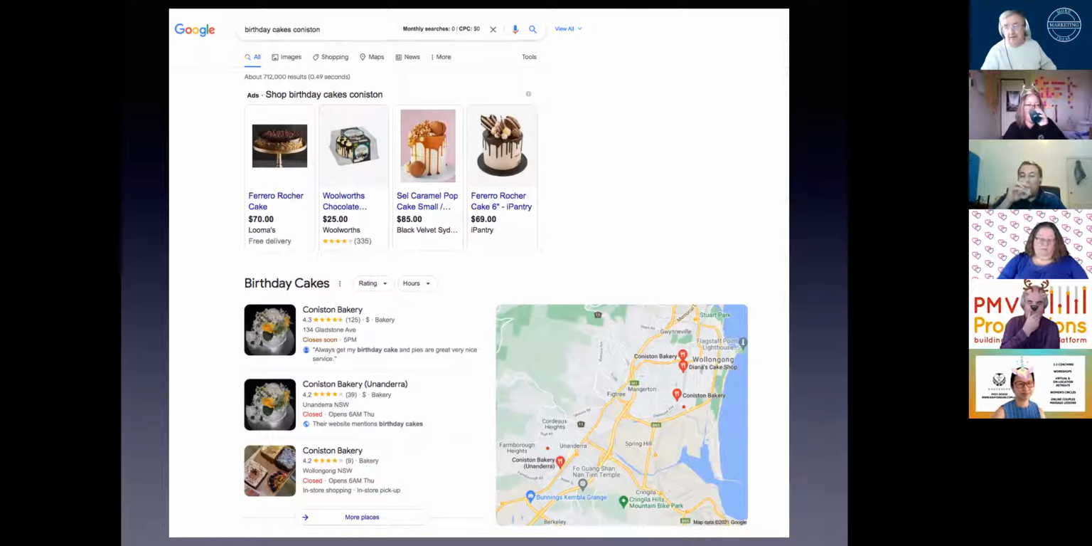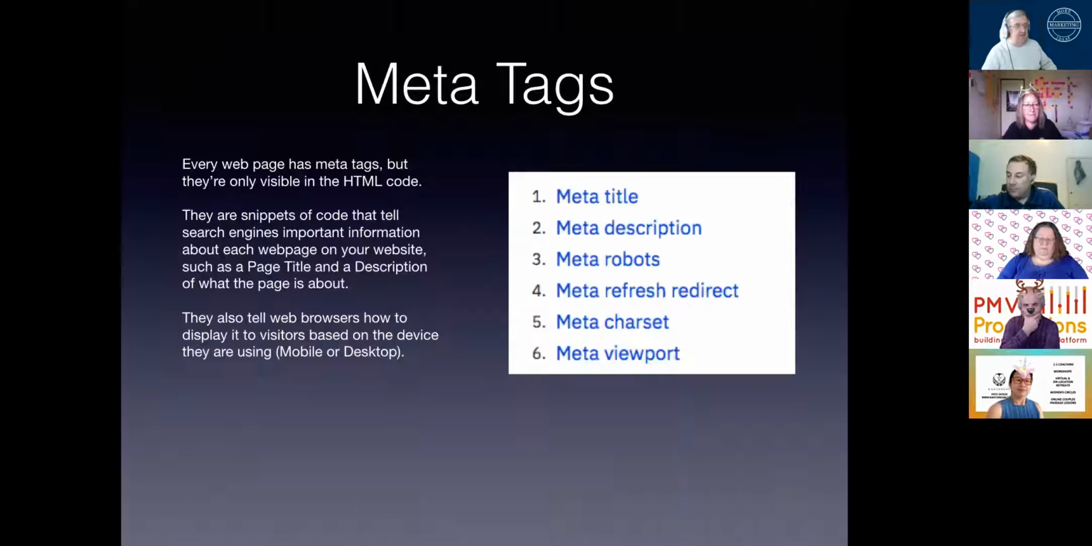Now, how do we do that? Well, from an SEO perspective, Google's looking at the back end of your website, and it's looking at the HTML code that's behind the scenes.